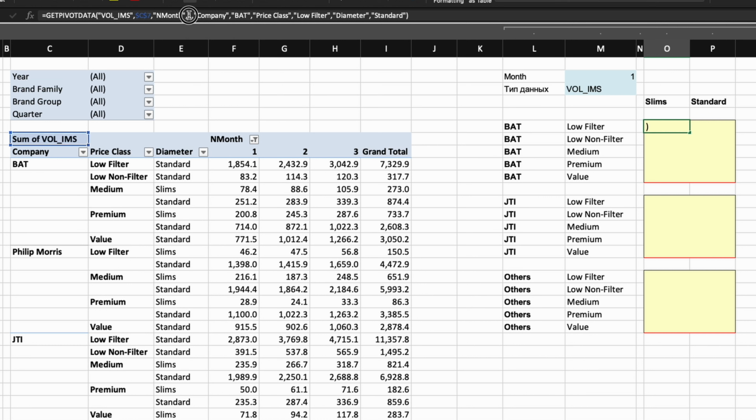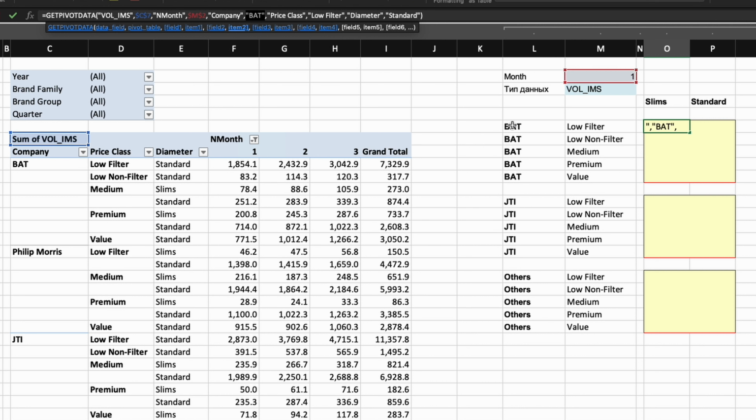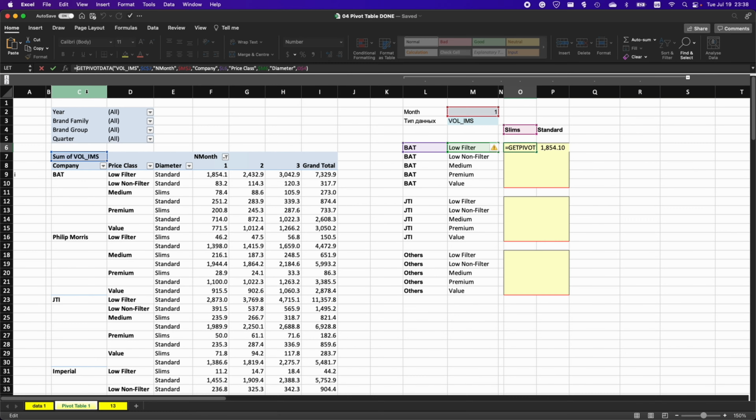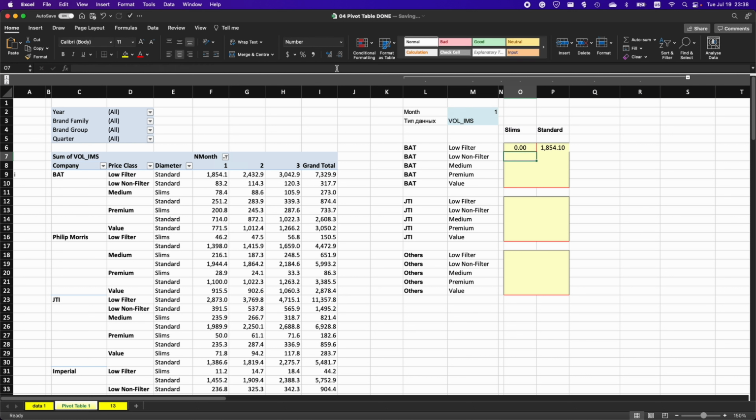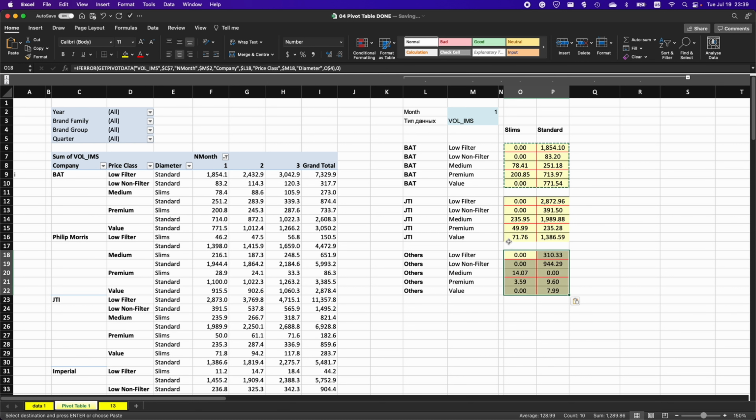So the first parameter is the number of the month. You change it to this number and then you lock it. Second is the company. You lock it to this cell. Price class. You lock it to this cell. And also if you want to go to the standard diameter, you link it to this cell. Let's say beautification of the report. Let's overlay it with the formula. So now, as you can see, the formula works properly. If you copy it to all the other cells, you will get there.